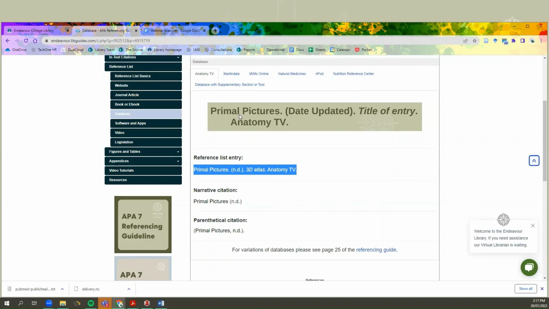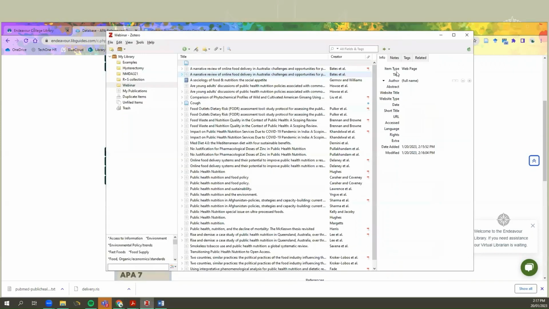Because our little template here has an author, a date, a title, and a source, we're going to use a web page item type to build, because web pages have almost exactly the same requirement for building a reference list entry. They require author, a date, a title, a source or site name, and a URL. For our databases, we don't need to include a URL because they're all accessed through Endeavour anyway, and your lecturers and markers should know that.